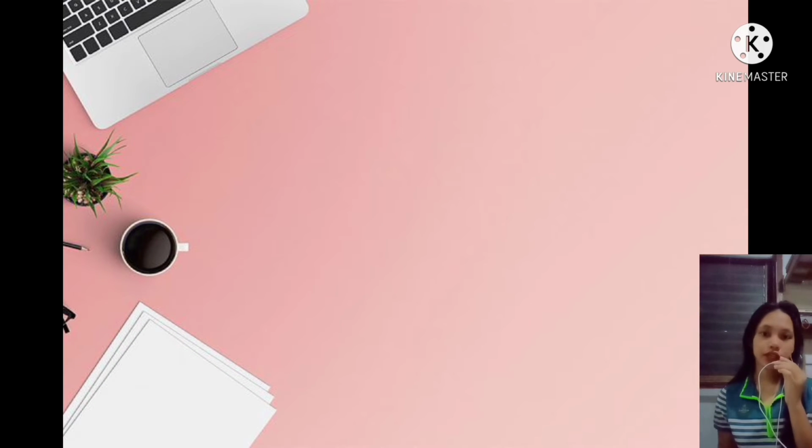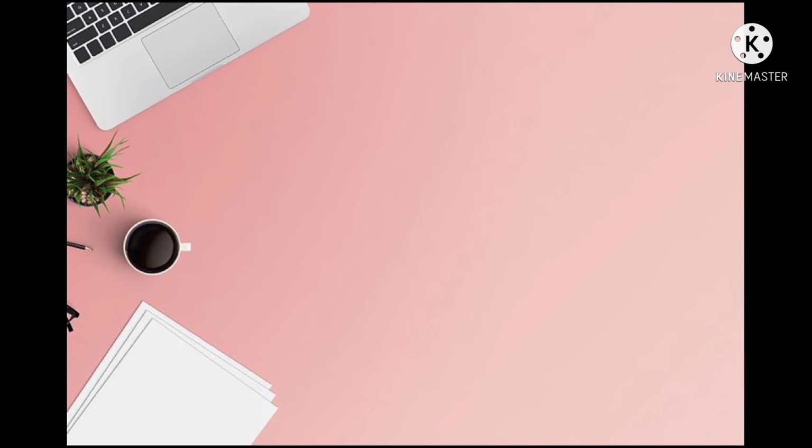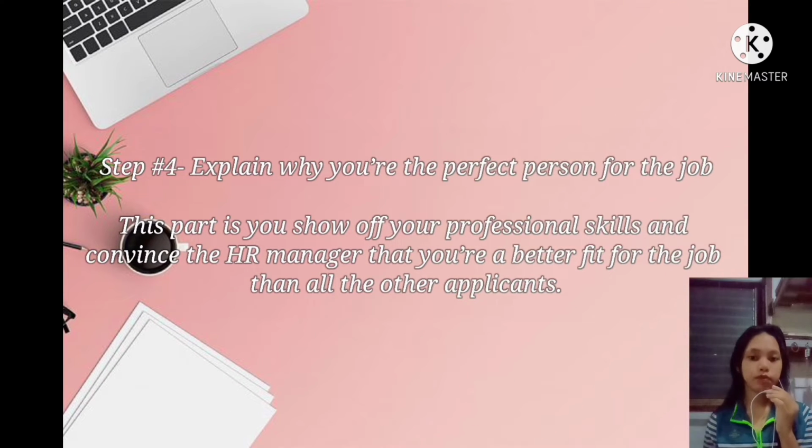Now that we've covered the introduction, let's talk about the body of your cover letter. So this part is split into 2 paragraphs. The first is for explaining why you are the perfect person for the job, and the next is for proving that you are a good fit for the company. So the step 4 is explain why you are the perfect person for the job.